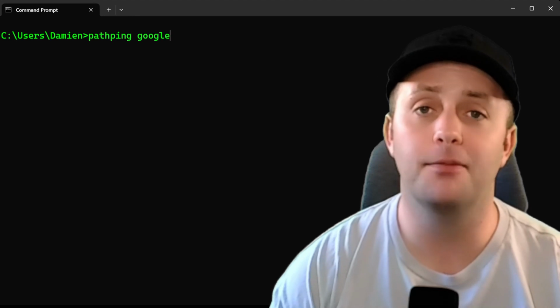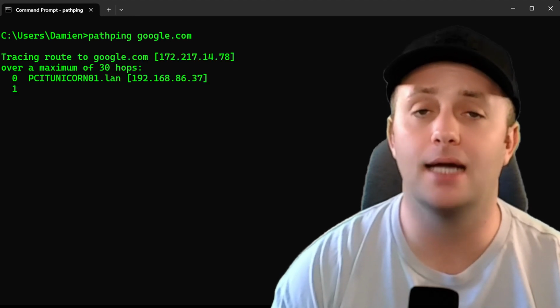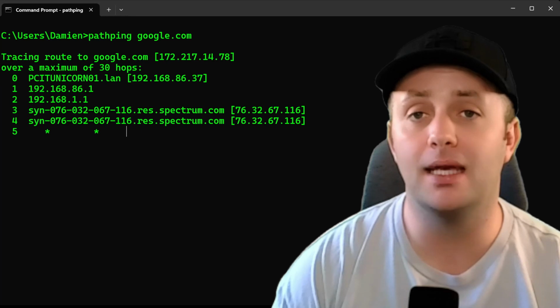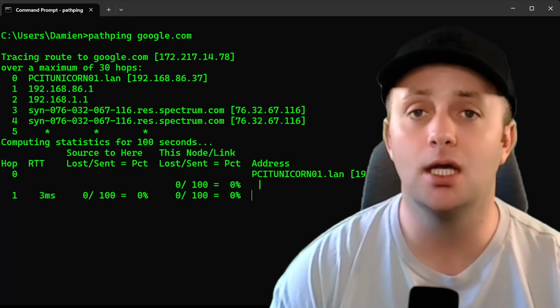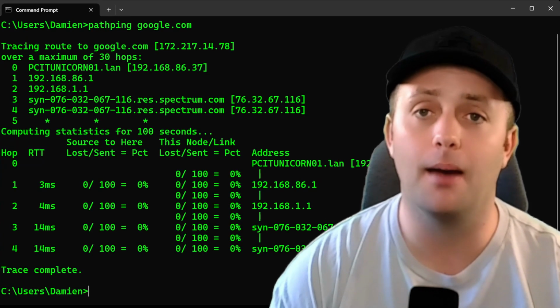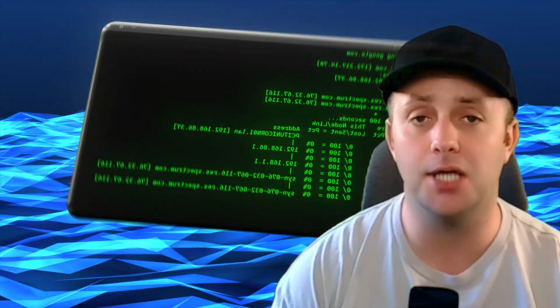Another useful tool is PathPing, which combines the features of ping and traceroute. PathPing sends multiple echo request messages to each router along the path and measures the packet loss at each hop. This makes it great for identifying both latency and packet loss in a single tool. To use PathPing, type PathPing followed by the destination IP address or domain name. PathPing will show you the route to the destination along with detailed information about packet loss and delay at each hop.